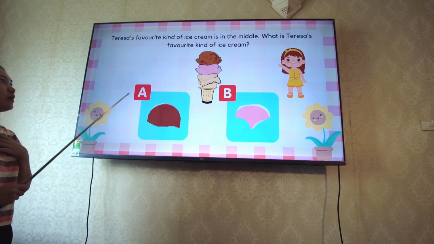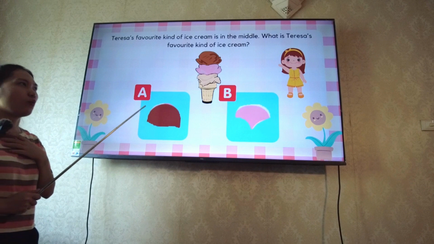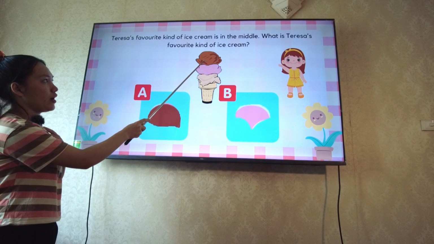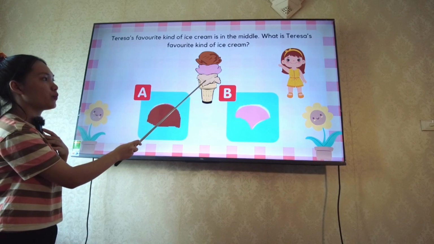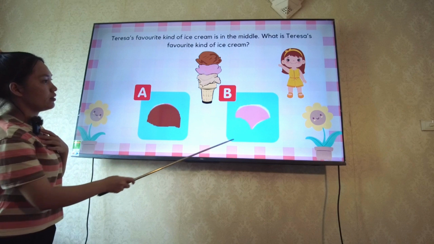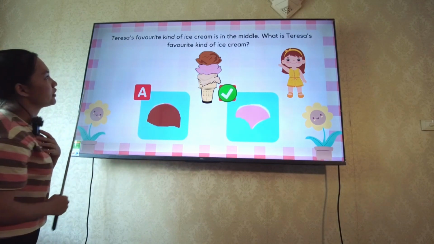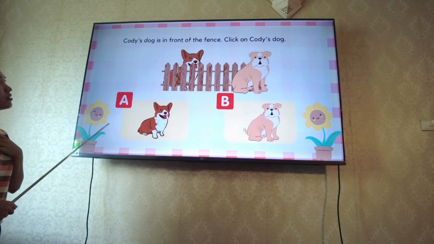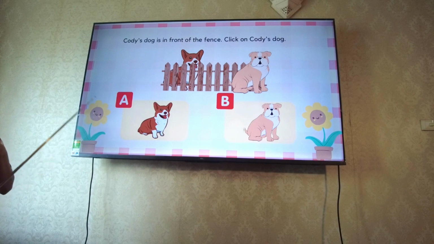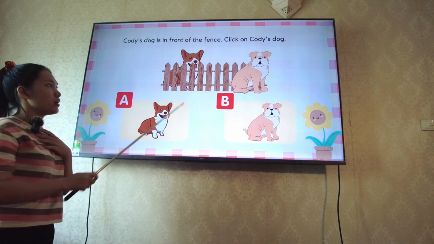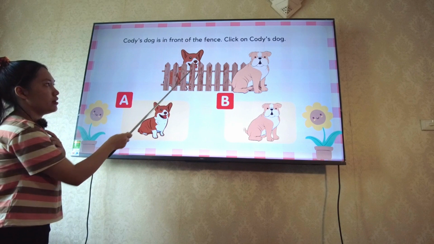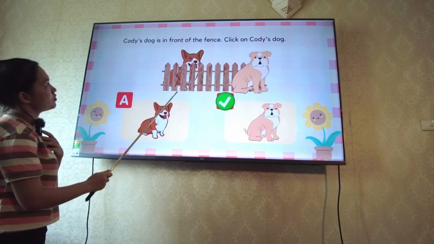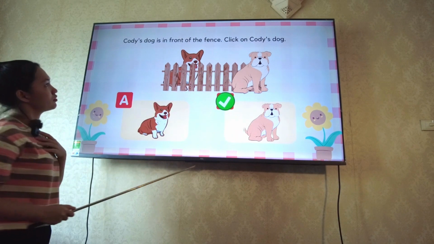Teresa's favorite kind of ice cream is in the middle. What is Teresa's favorite kind of ice cream? The brown, the pink, or the gray? So the pink is the favorite kind of ice cream of Teresa's. Cody's dog is in front of the fence. Click on Cody's dog. So in the picture, this dog is behind the fence and this is in front of. So this is Cody's dog.